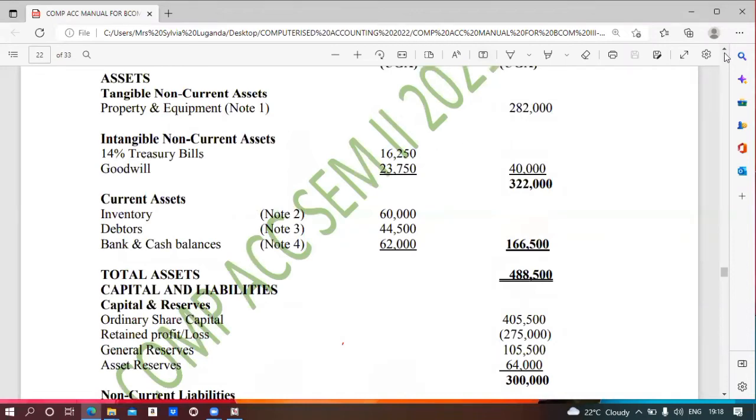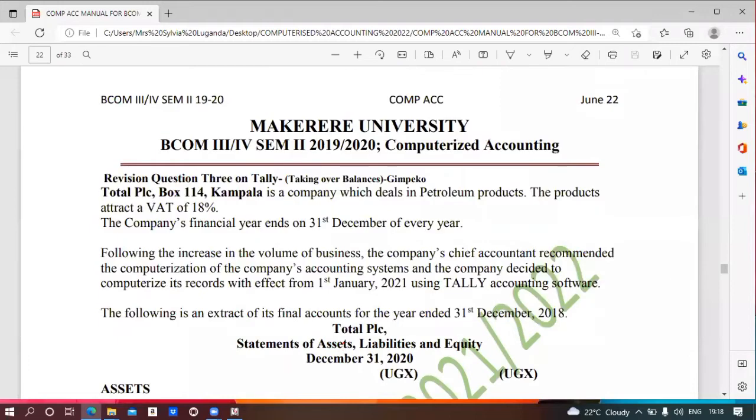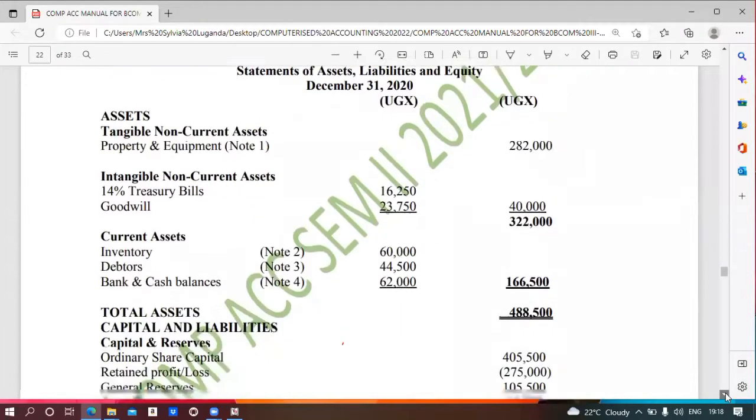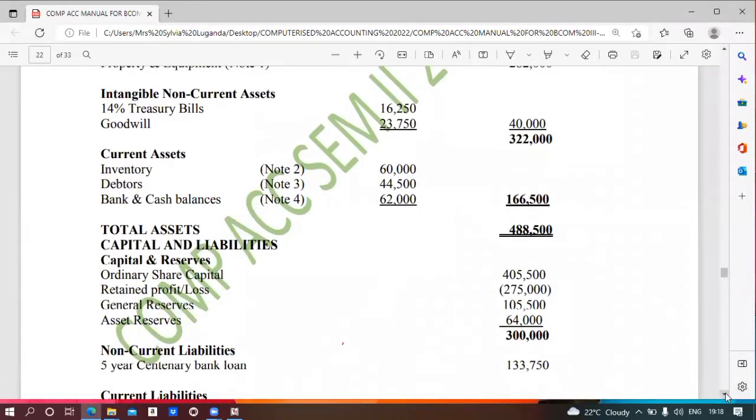They are closing what? Balances, which will be opening balances for the new year of 2021. So we are going to see how you capture these balances. That is the main interest in today's lecture. That is why the topic is called taking over balances.